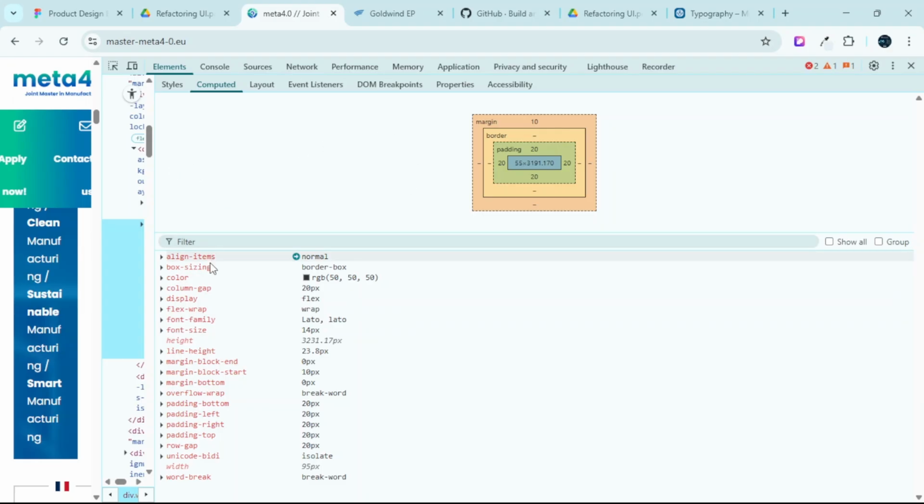Now, once it comes up like this, you can check any of these labels here. Sometimes you may see the font family under styles. Sometimes you may see it under this label that says computed. Since this one is already selected, let's scroll down a bit and see. You can see that over here, the font family used is what? Lato, in this particular case.